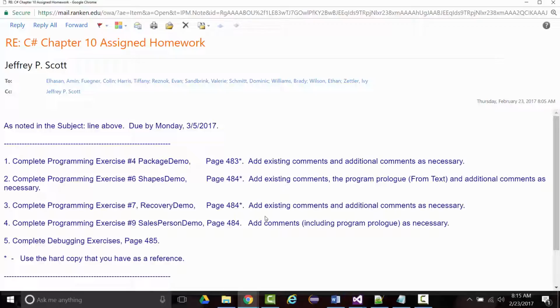So if you look, there's 5 things to do. Number 1, complete programming exercise number 4, the package demo. You've got the hard copy. I want you to key it in. I want you to add the comments as well. All right? And I want you to add any other comments you might think are necessary. We're going to go over that in just a couple minutes.